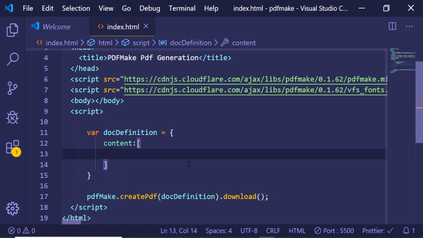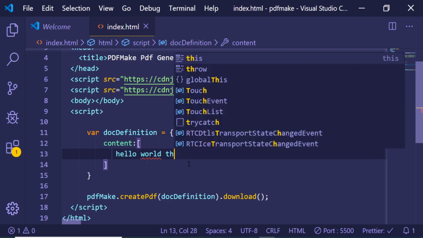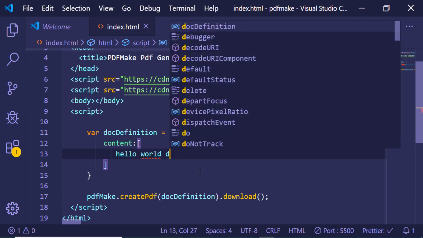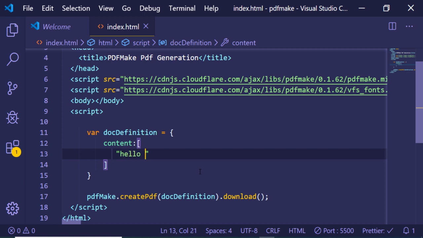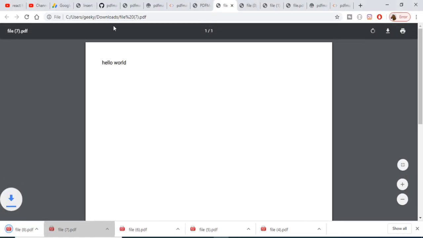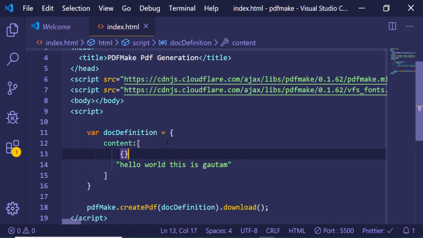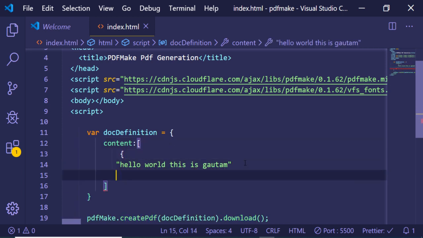You can have more things. If I want to change the text, hello world, this is Gautam. Sorry, this is a reserved keyword, so hello world, this is, you need to wrap it inside quotes like this. Now if I again refresh it, you will see that the text has changed here, hello world, this is Gautam. Like this, you can have multiple entries, put this inside braces.